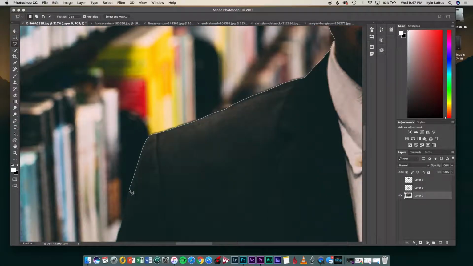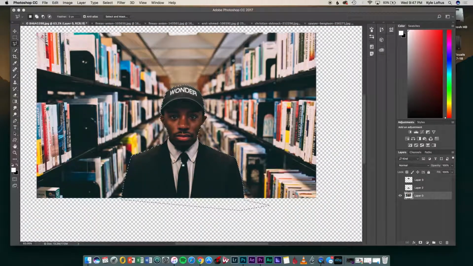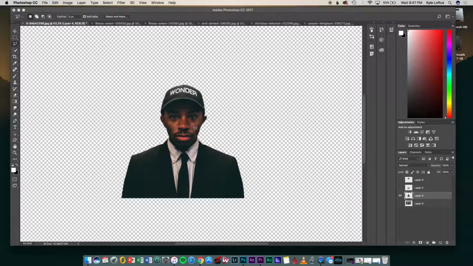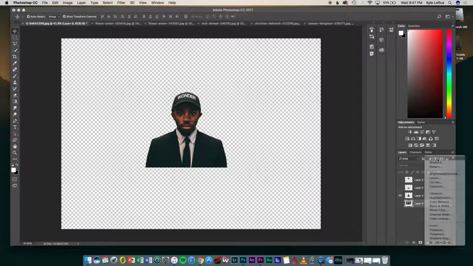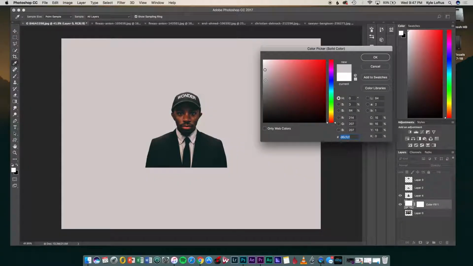The next step is going to be going down and layer via copy. So we're gonna get him out of the background. So now we just have him as the image. Next, we're gonna get a solid color. It's gonna be a black and white double exposure. So I'm gonna go with a light gray for now to fill in as the background.